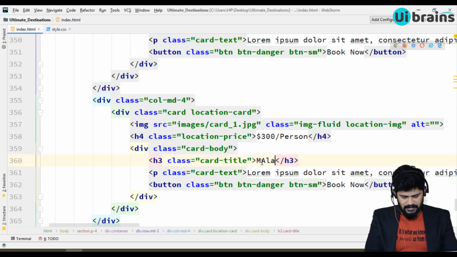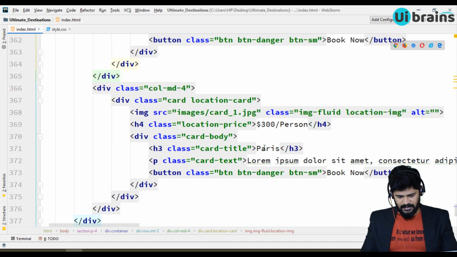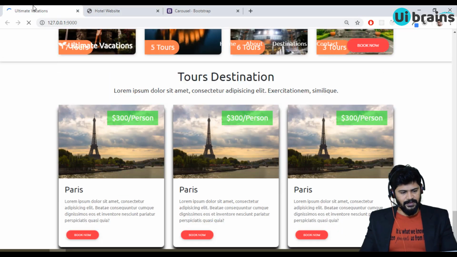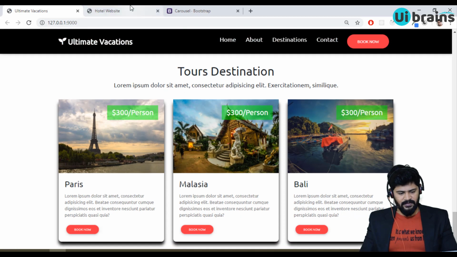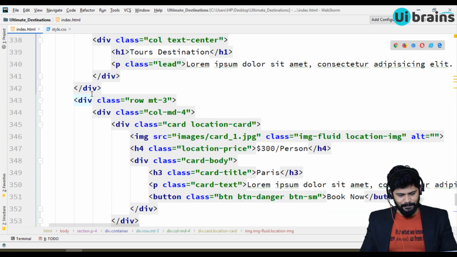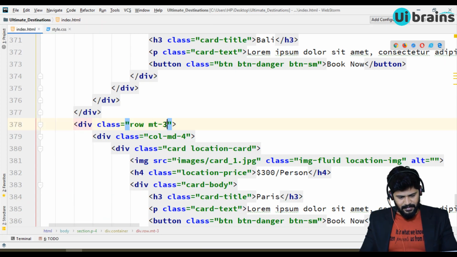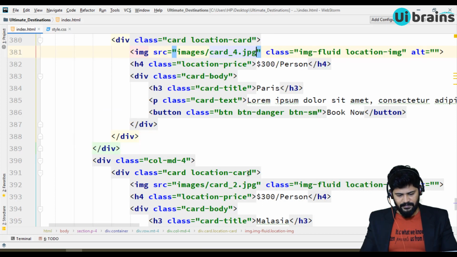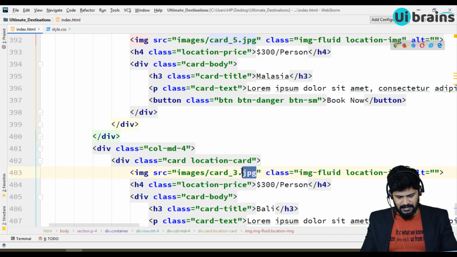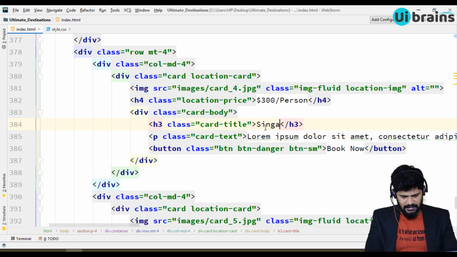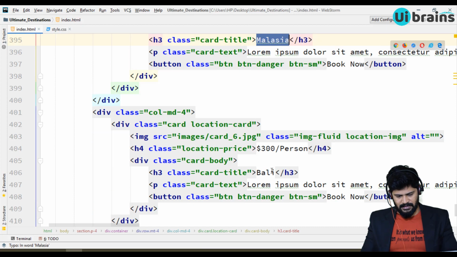So this is Malaysia, I think it's card image 2. And this is Bali and card image 3. Check it out. Yeah, we have it. And then next row, we have the same three cards. So copy this entire row, copy this and paste it. Let's make some margin top 4. So I write quickly, this is card 4, and this is card 5 and this is card 6. So the names are Singapore, Malaysia, Indonesia.